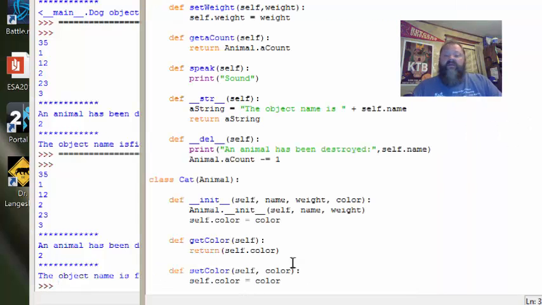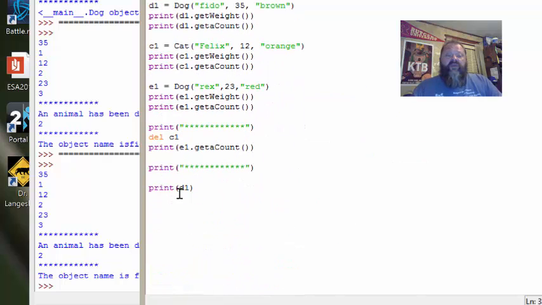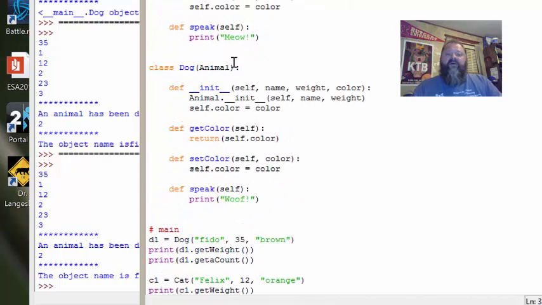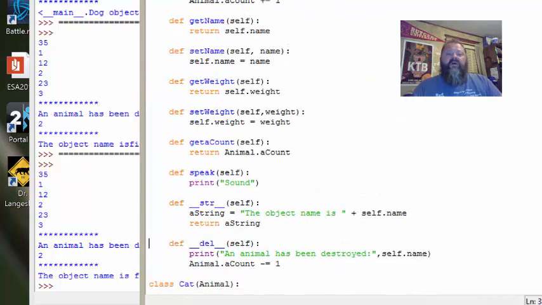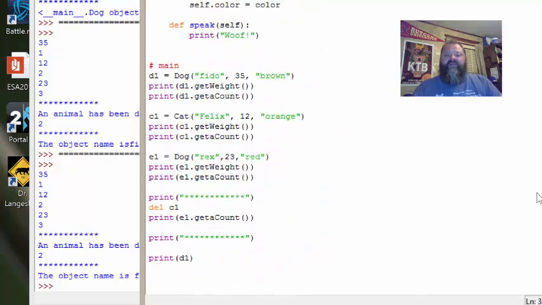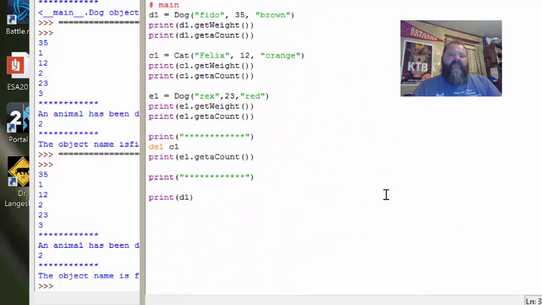So that's what happens. You print D1. What is D1? D1 is an object that was created with dog. So we go to dog. Is there a dunder string dunder? No, but we inherited from animal. So let's go up to animal. Dunder string dunder? Yes. Create a string called the object name is self.name and return it. That's what print uses. Okay?